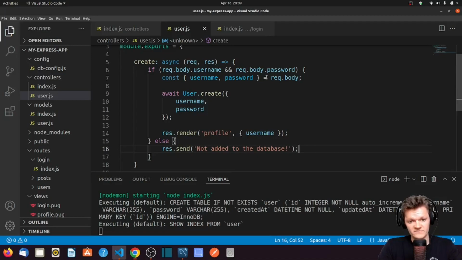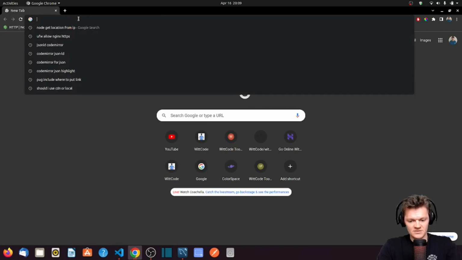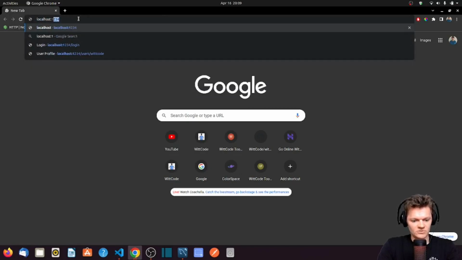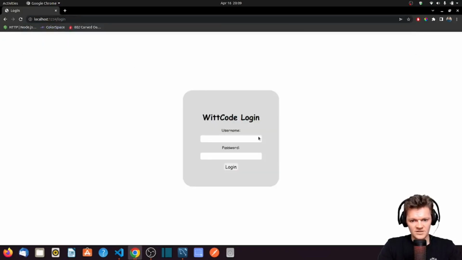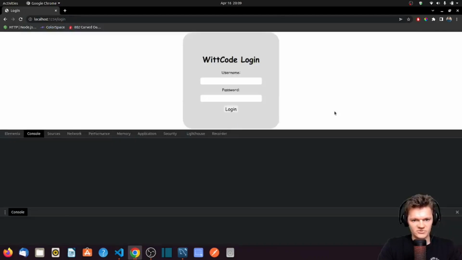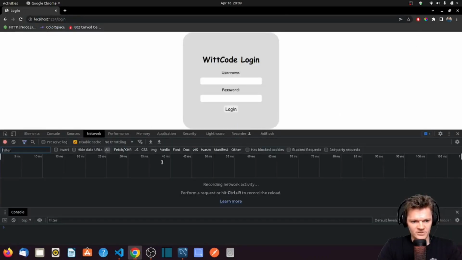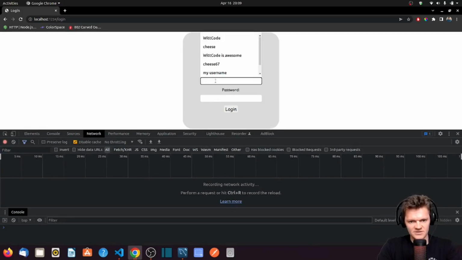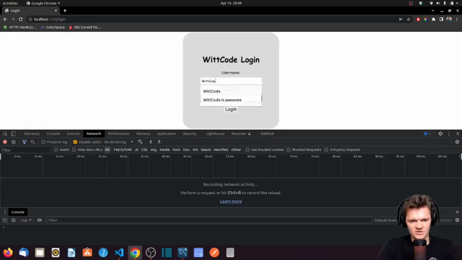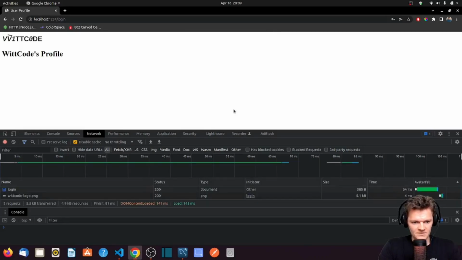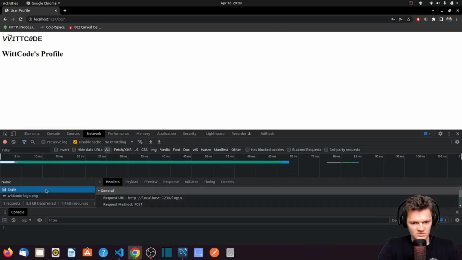So now all we have to do is run our application and submit that form we made in a previous video. And I believe we are on localhost 1234. I think it's login. Here's our login form. Let's also add a network tab so we can see this request in action. And I'm going to do username WittCode, password subscribe. Let's send it off. We can see a post method here.